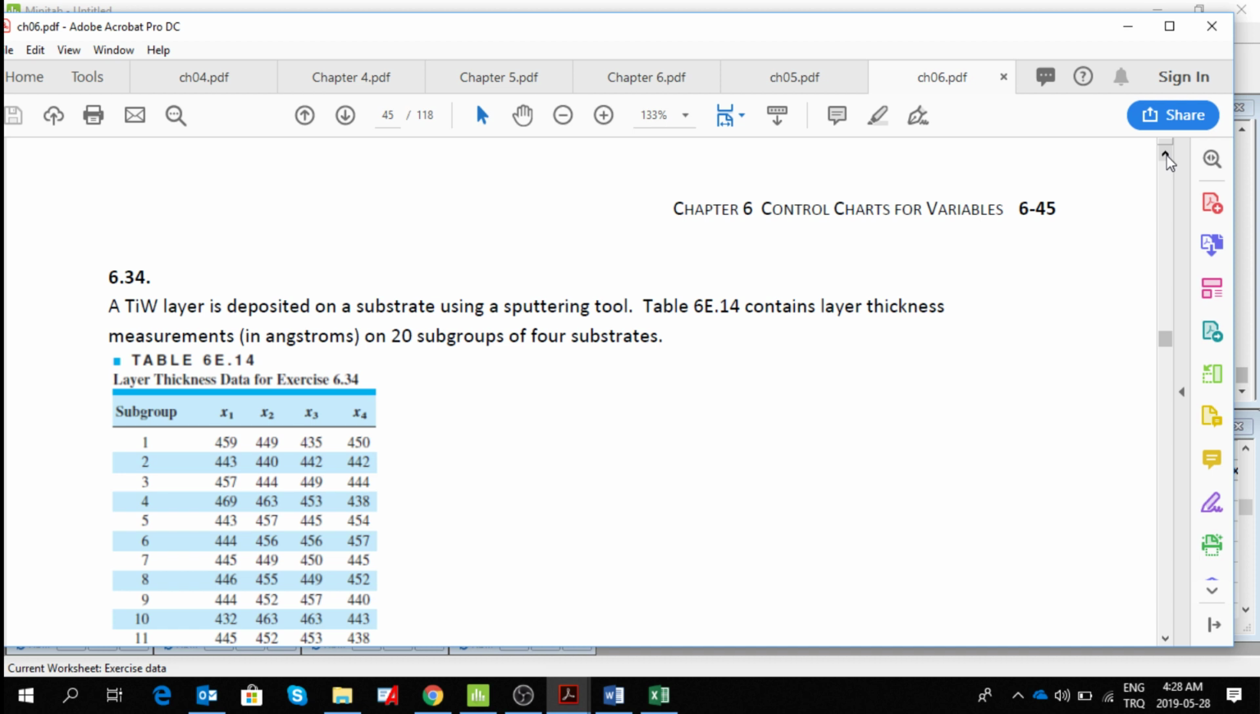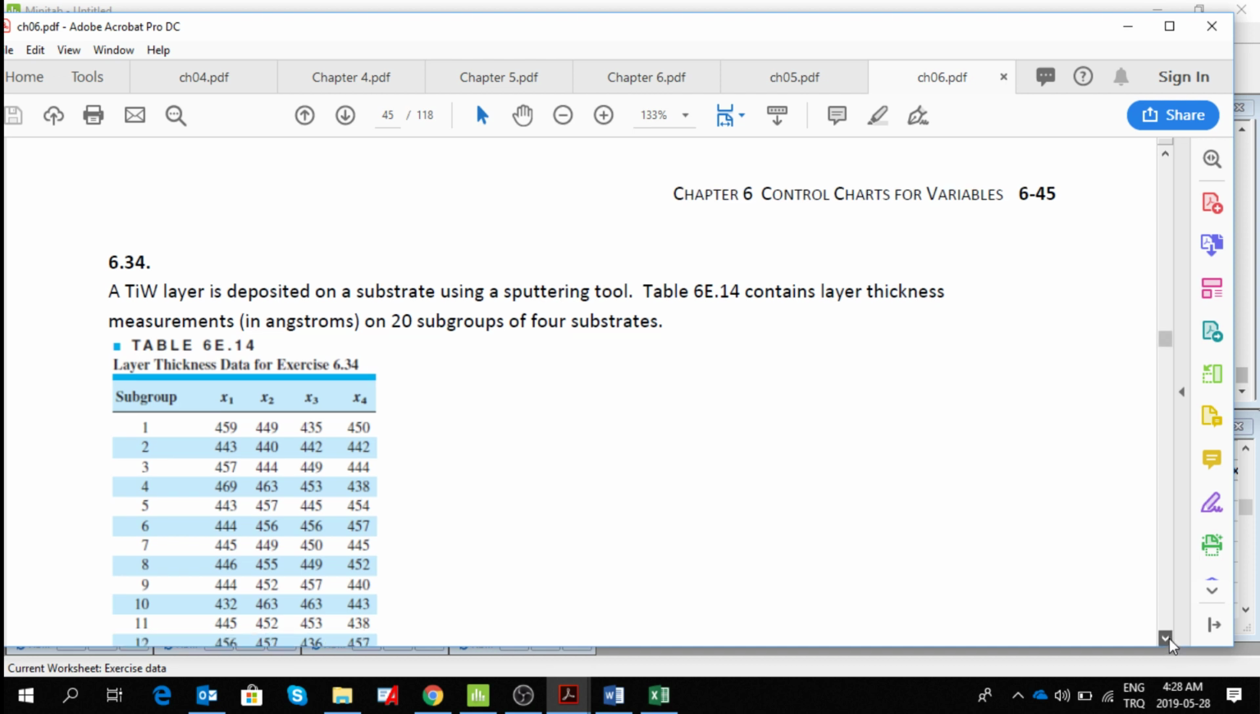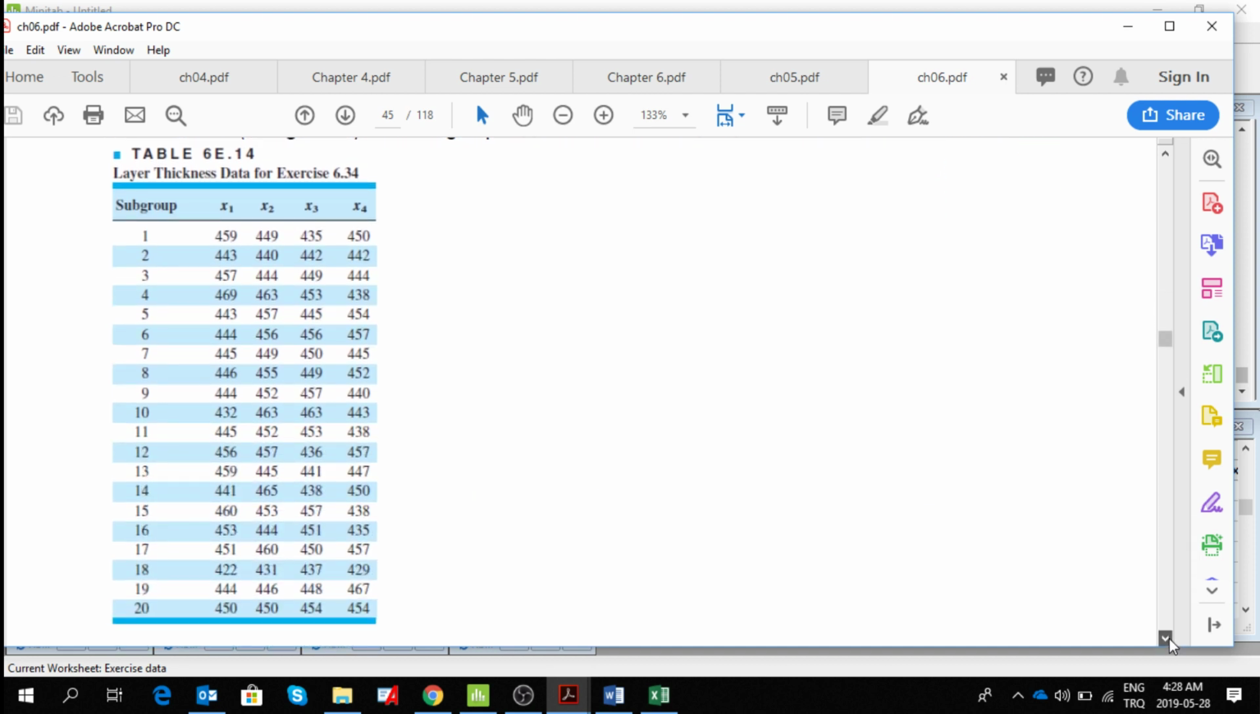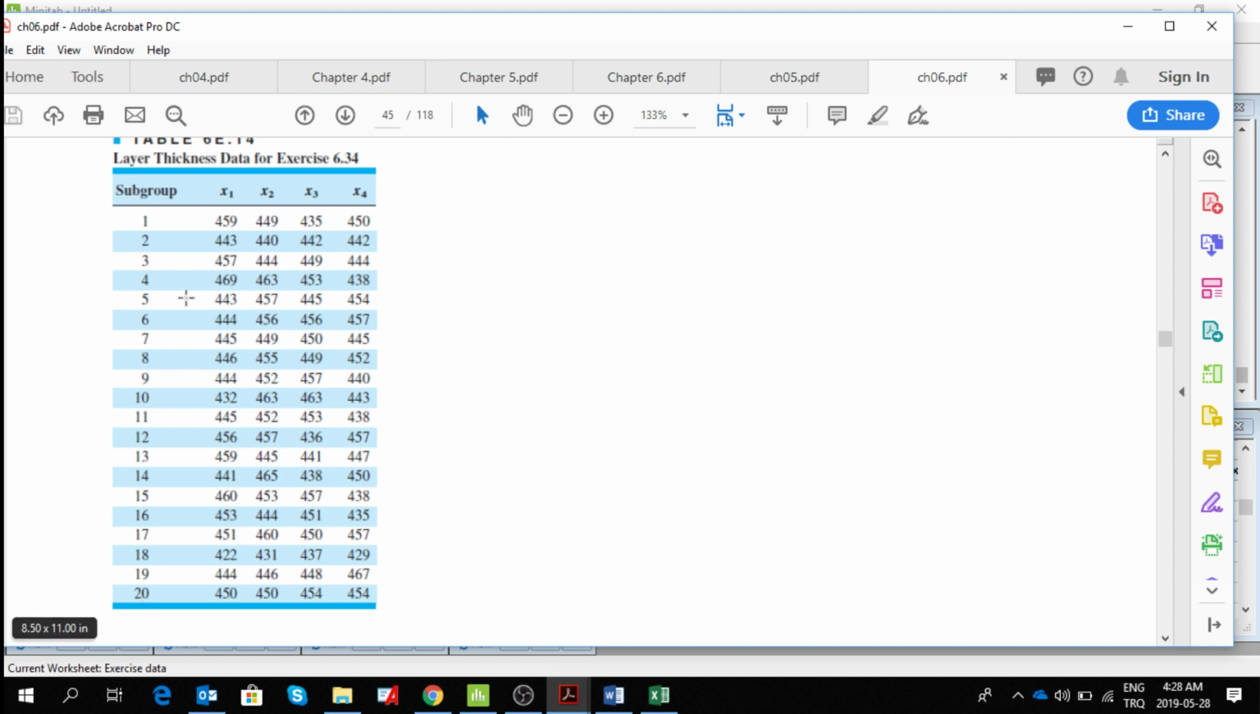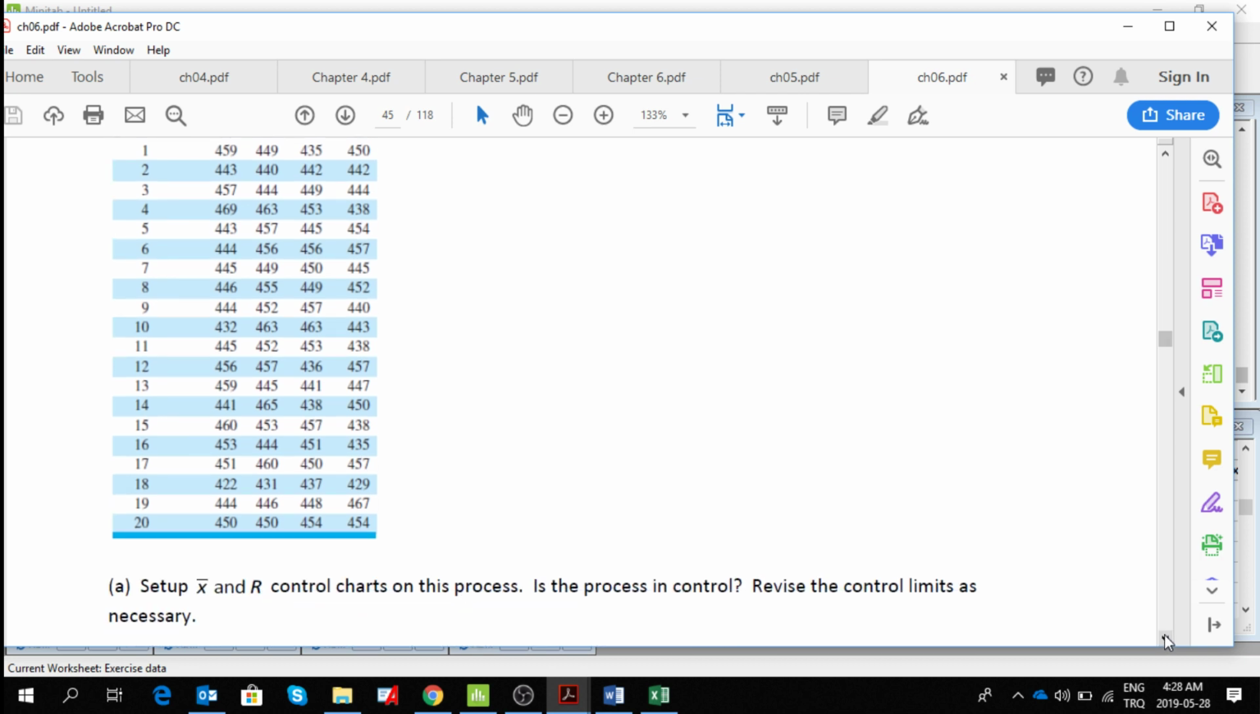We have the data set down here in table 6E14. This table contains layer thickness measurements in angstroms on 20 subgroups of 4 substrates. So let's get the data set carefully. We have 20 subgroups or 20 samples, and in each we have 4 observations. Set up XBAR-R control chart on this process. The process is in control. Revise the control limits as necessary, it says.